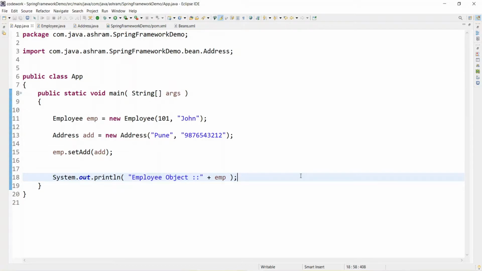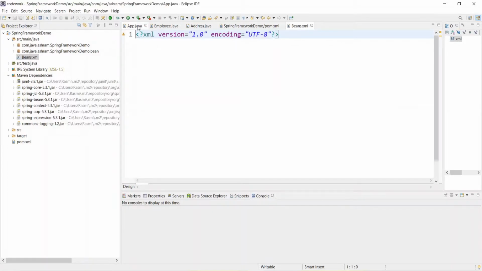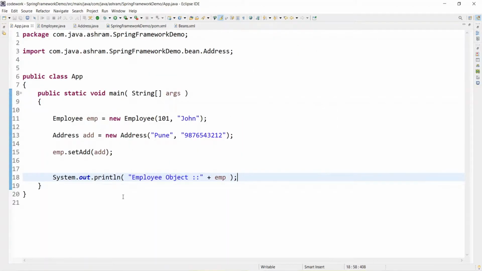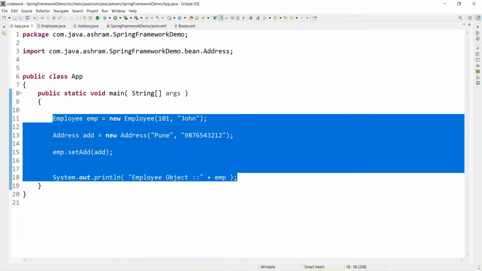Hello friends, in the last step we configured our project for Spring Framework, right? So we added the dependency file, we downloaded the dependency jar, and we created bin.xml under the source. This needs to be pointed out: this bins.xml should be under the source folder. Okay, thereafter we saw that we were creating objects, and the developer was managing this, right?